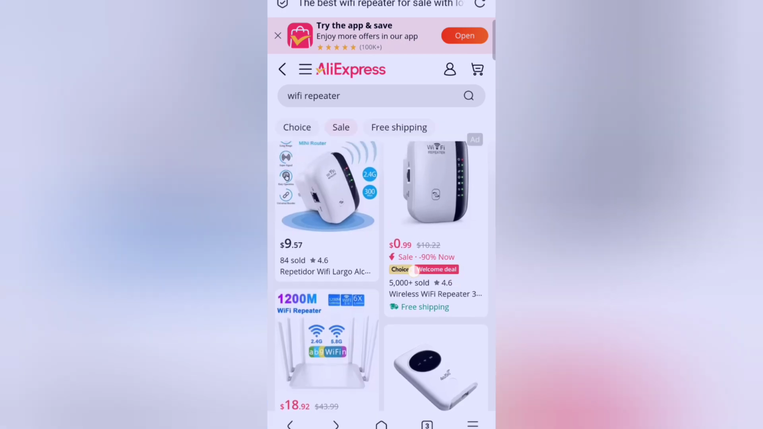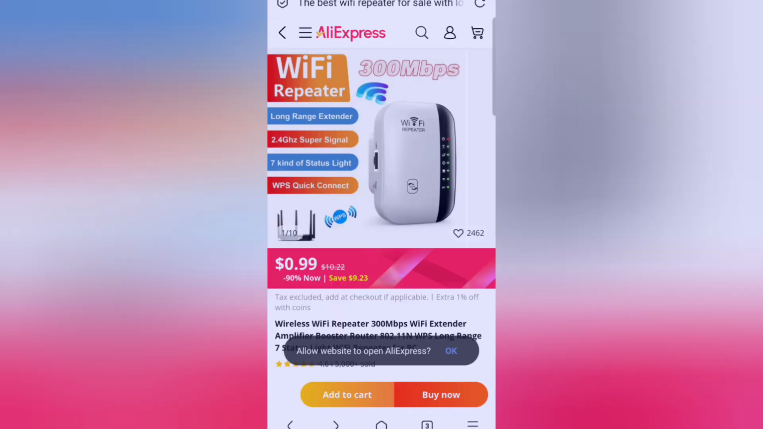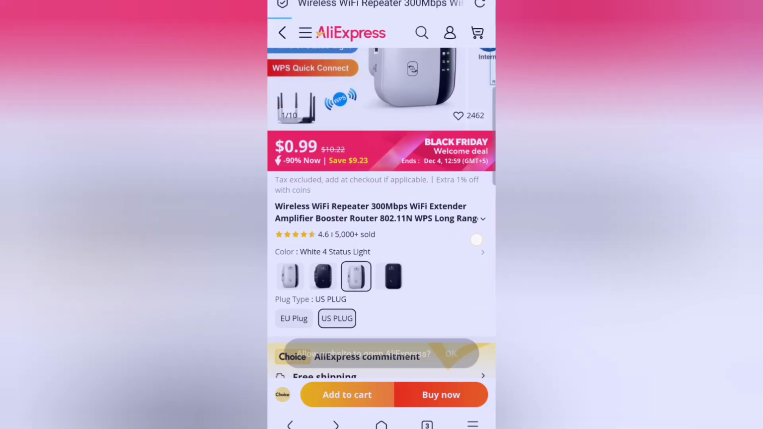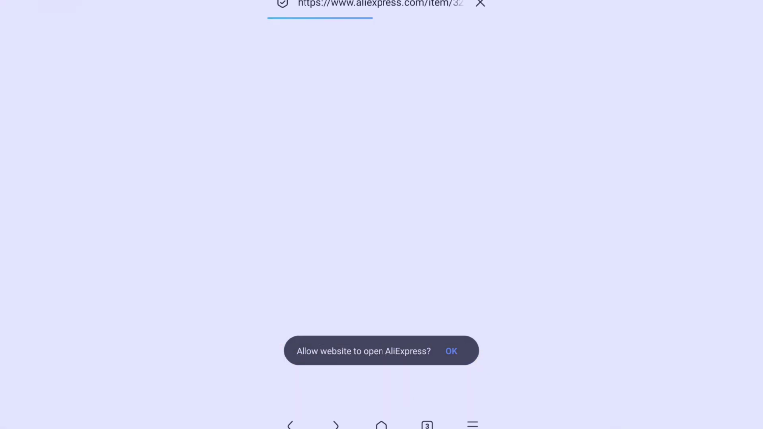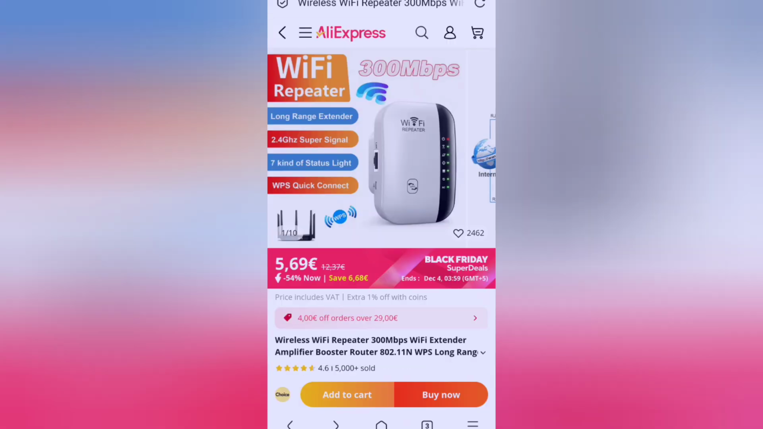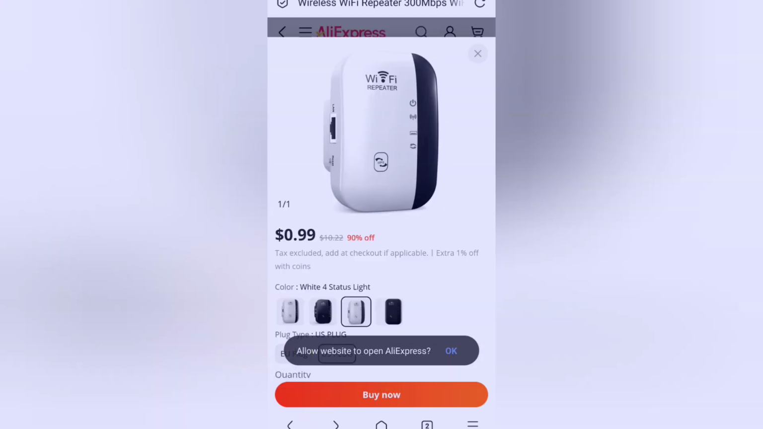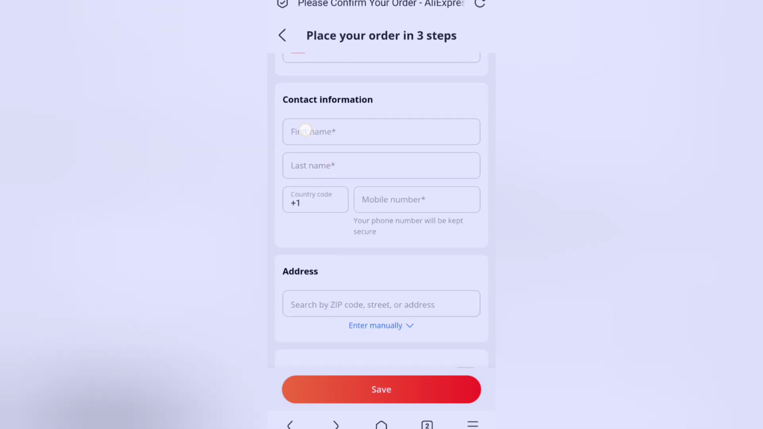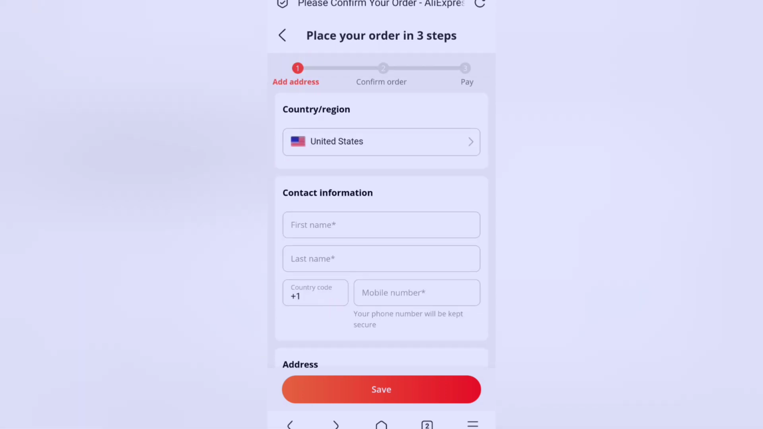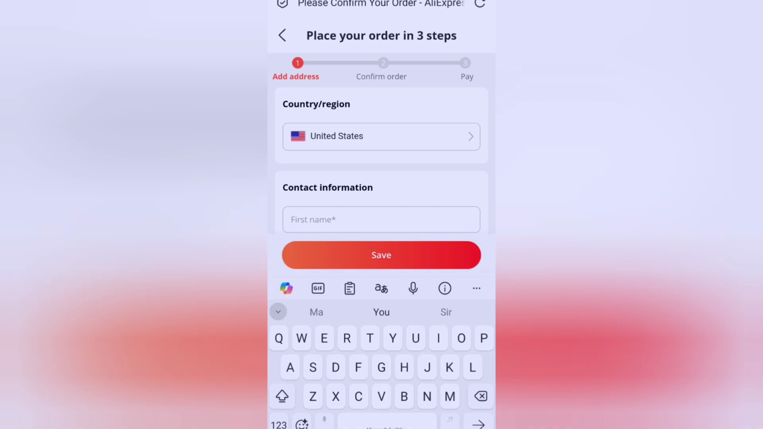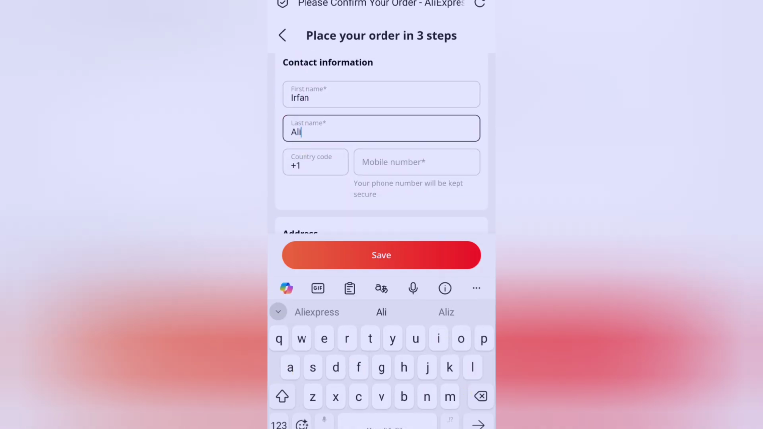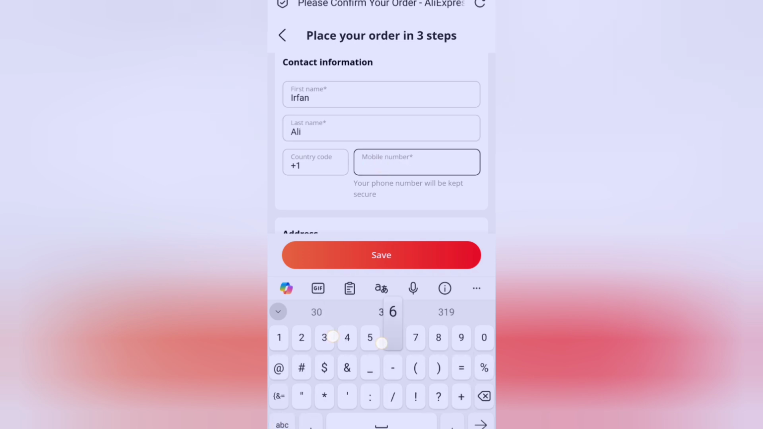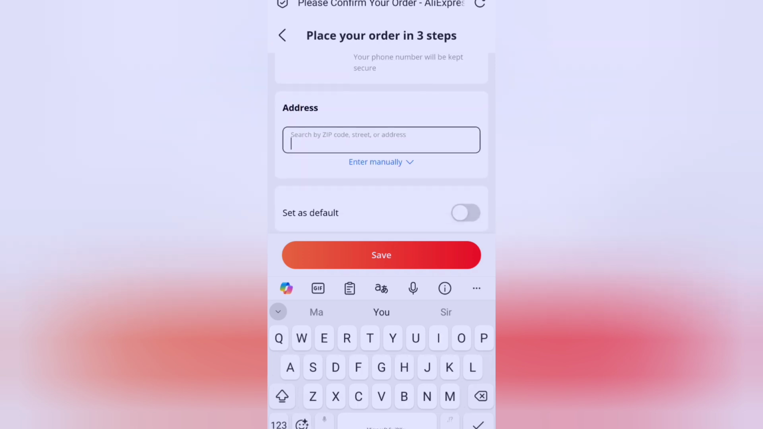Now I will select this item. Click on buy now. After that, I will enter the home address here. First name, last name. Here, type the mobile number. This is a wrong number, not correct.